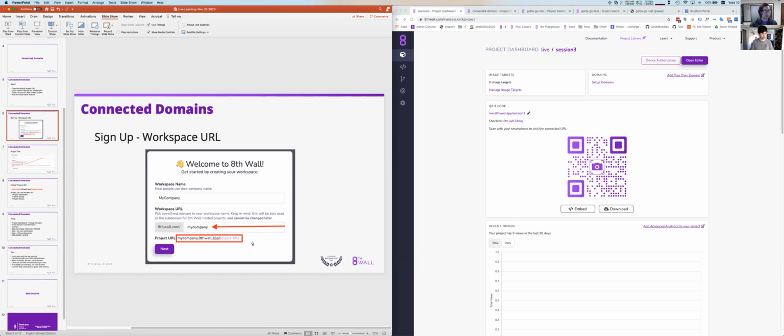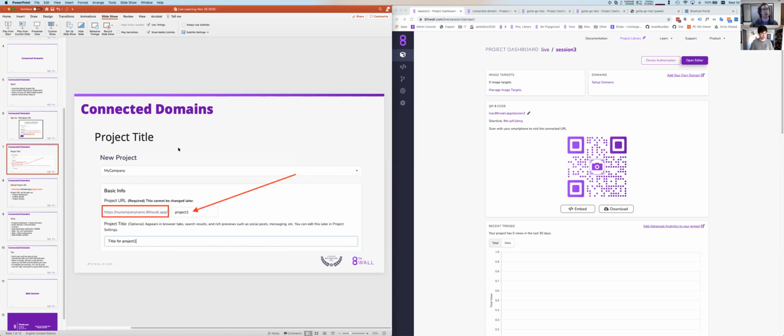So for example, here, when I'm signing up, I put in my company, and you'll see in this project URL box down at the bottom, it's previewing this. It'll say mycompany.8thwall.app. So that's going to be your unique 8th Wall subdomain that all of your projects will use by default. So this is not something that you can change later. So when you're setting this up, please choose wisely and go ahead and pick something like your company name or something that is appropriate for what you're going to be doing here. Now the second piece of this is the path, and that gets set when you actually create your project.